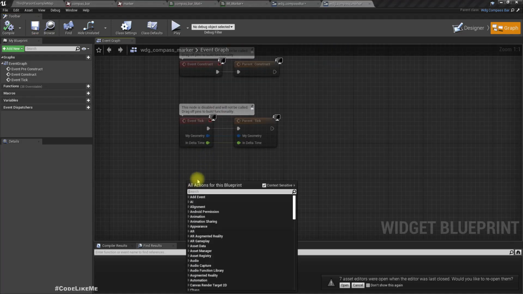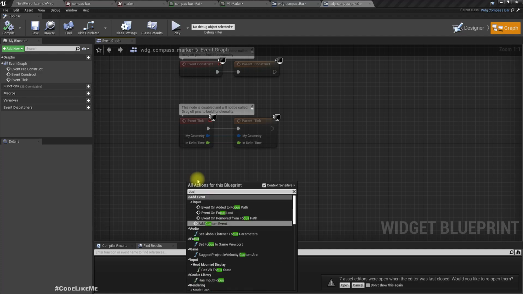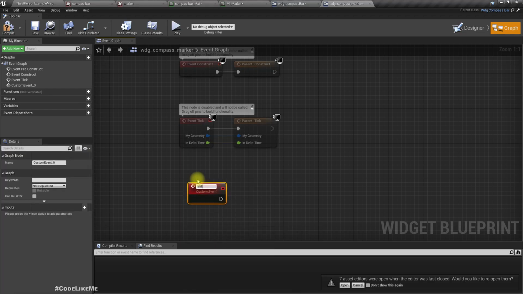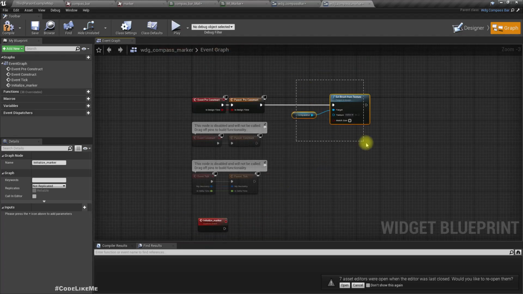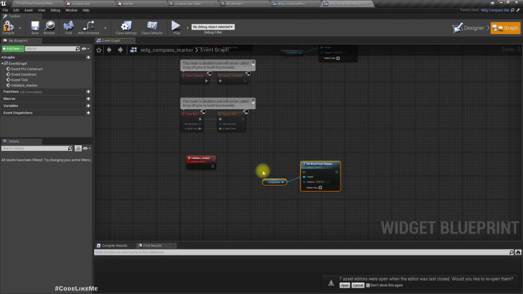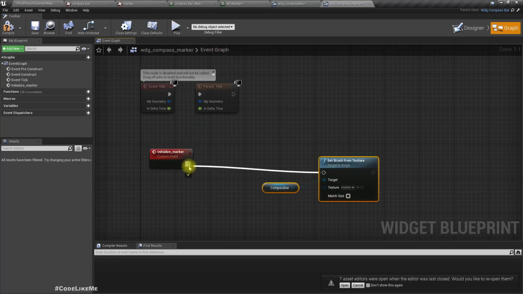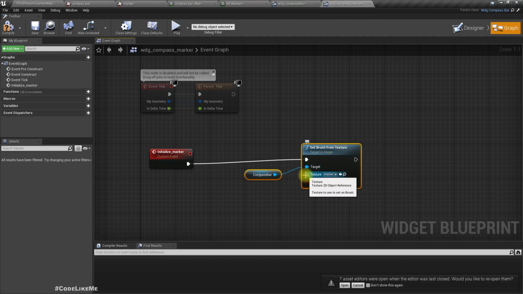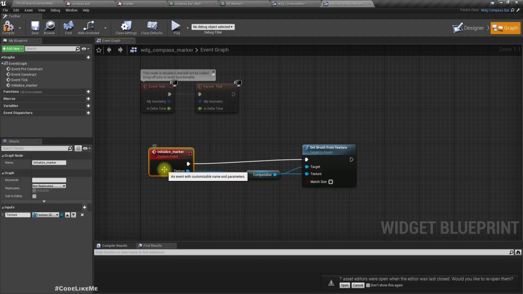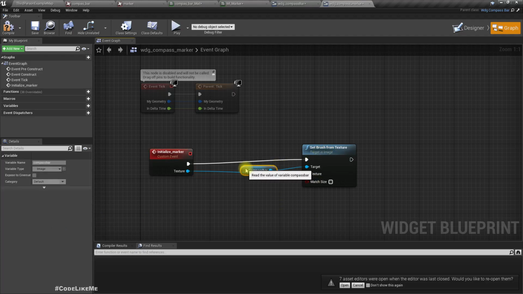And let me create a custom event, Init, initialize marker. Here I am going to use the same function, and this is a texture 2D reference, so I can set the texture like this. Okay.